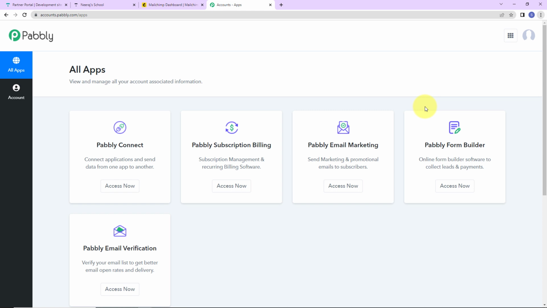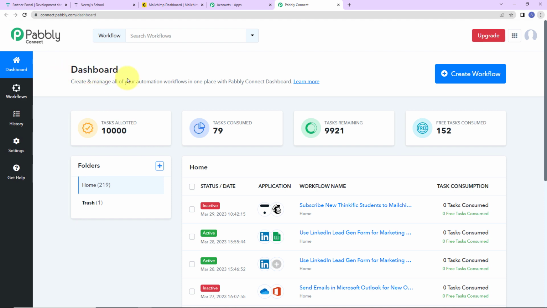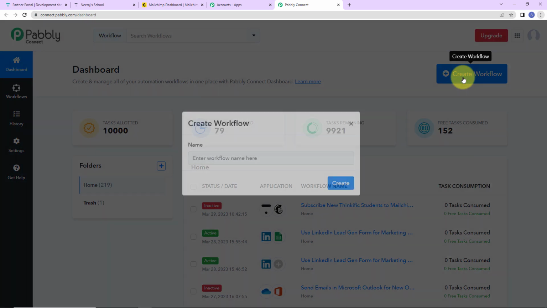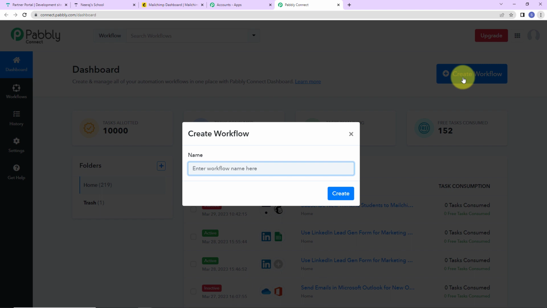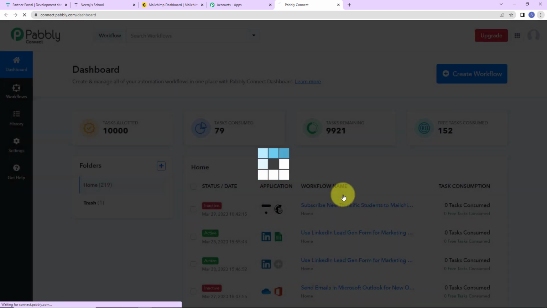And here we have reached the all applications page. Let's click on access now for Pabbly Connect. And as we do that, here we have reached the dashboard. On the right hand side, you can see a blue tab, create workflow. Let's click on this. And a dialog box has appeared which is asking us to name this workflow. So here my objective is that every time a new Thinkific user is added, automatically the same user must be added as a subscriber to Mailchimp. So I'm going to click on create here.